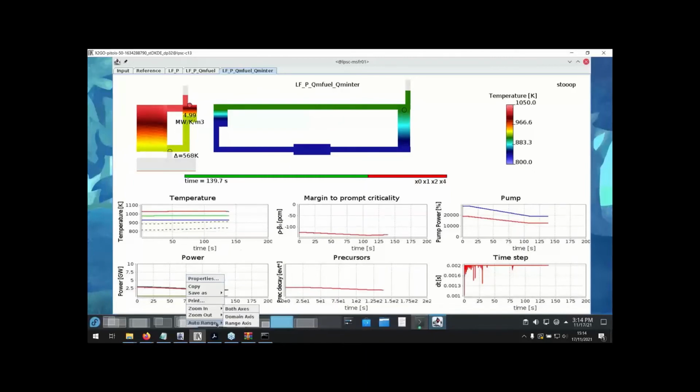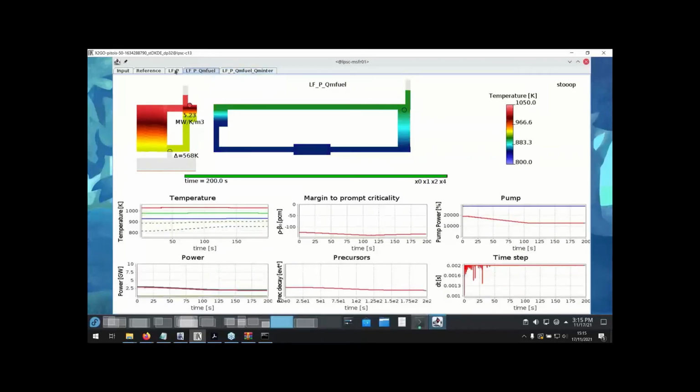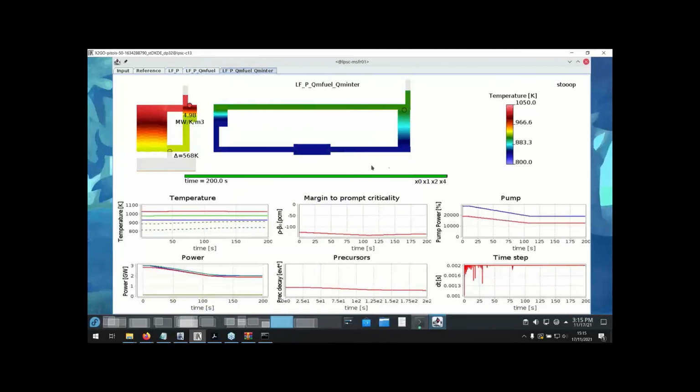You can also ask for the plots to have the scales set automatically. It's quite convenient. So this is all I want to show you for load following. Of course, you can compare the different possibilities at the end, and if you want, you can play back the simulation again by just clicking on the time zone, and you can play it at a higher speed if necessary.